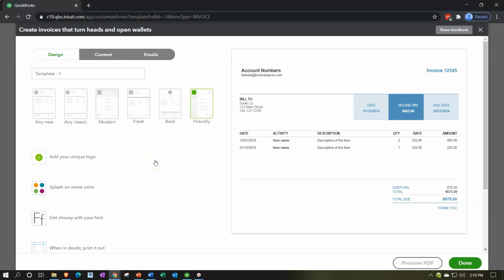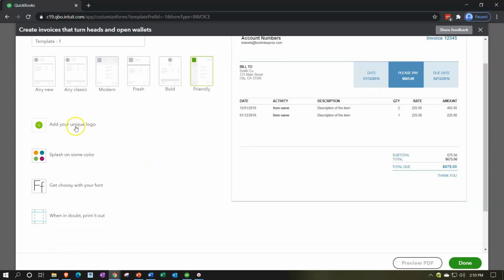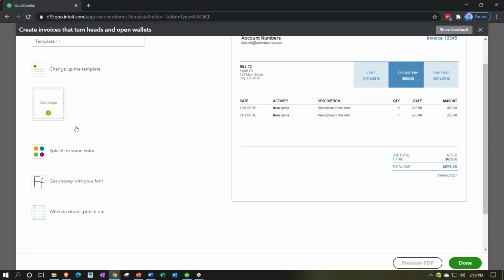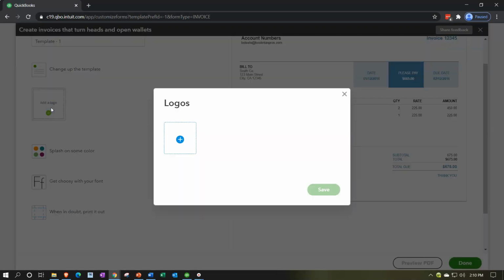So you're going to choose one of these. Let's go with the friendly. And then we're going to add the unique logo. So then we might want to add a logo to it. This will be kind of a custom area to add the logo, and then gives us some options for formatting that logo. Obviously, the logo will be something specific to your company.